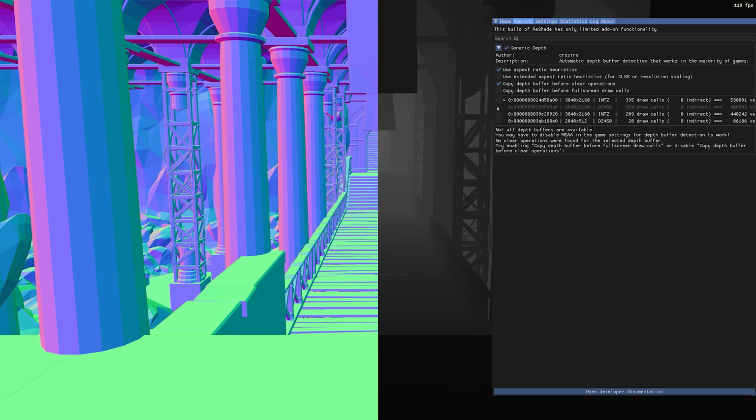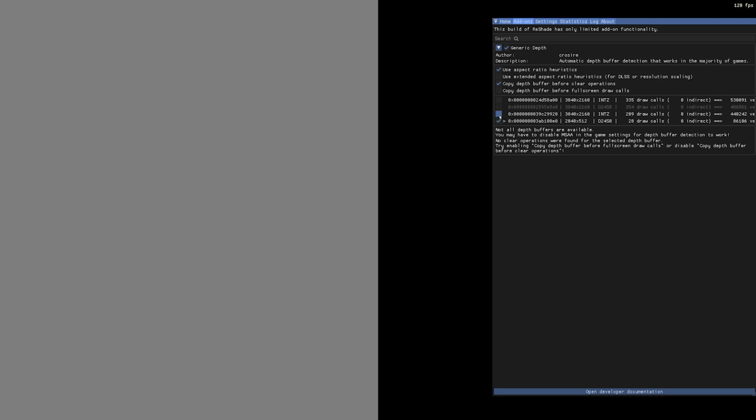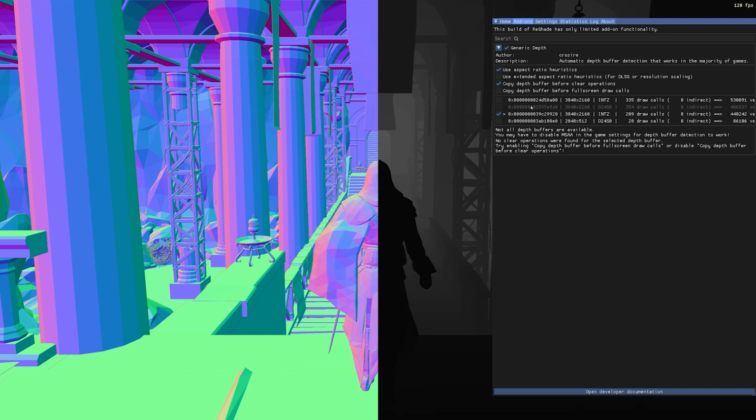And you have to go through all of these to find the correct depth buffer, right? So if it's this one, it's not that one. Is it this one? Oh, it's that one, as you can see there, right? So if it's this, that's wrong. So this is the correct one.